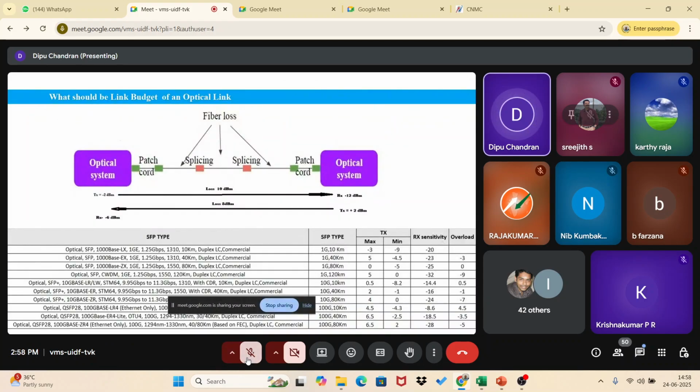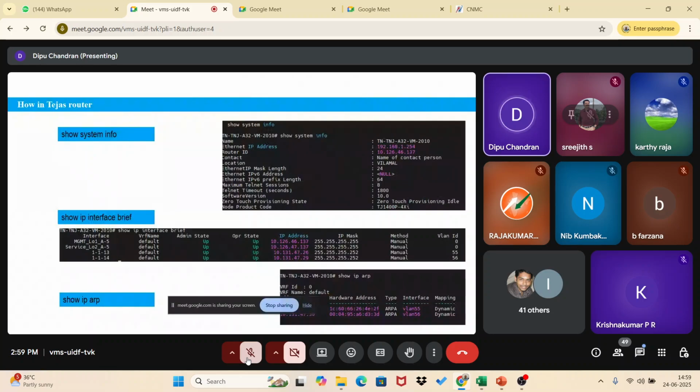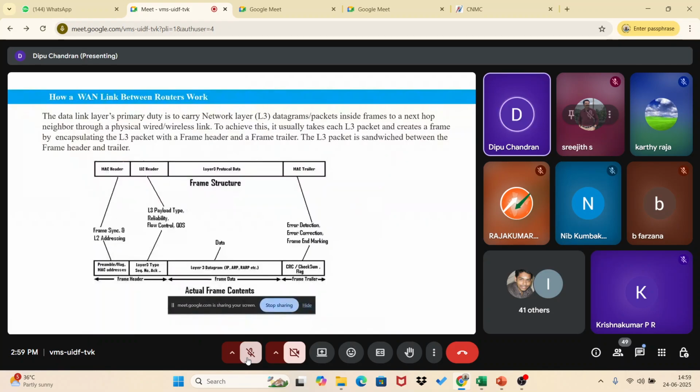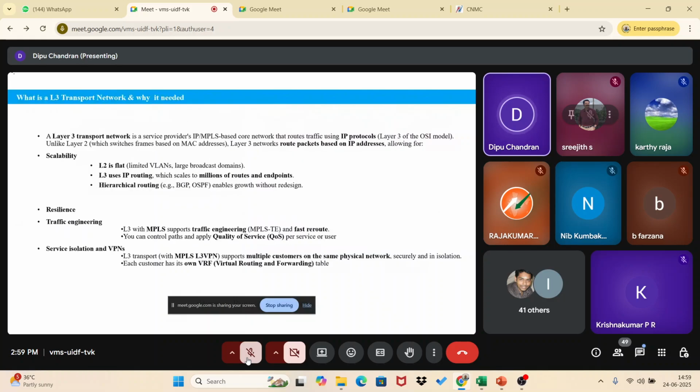So I just added the receiver sensitivity part of this MAAN network, where the Tejas SFP is concerned. So it can be used, or it may be there with almost everybody. Then we will go with our system part. Yeah, so it is better to have some explanation of MPLS also.